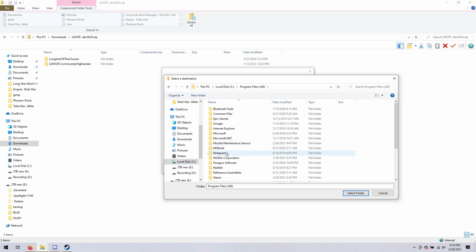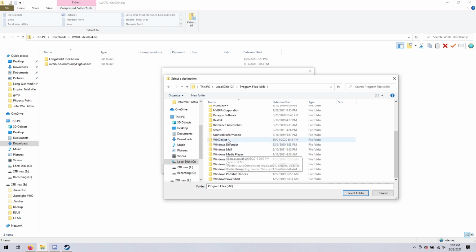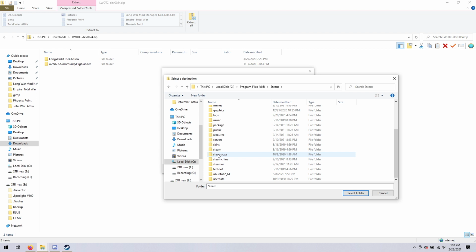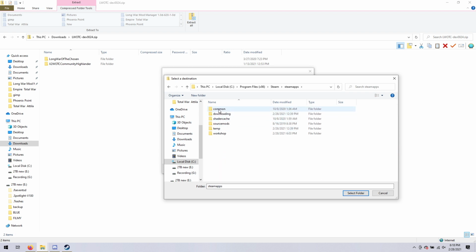Go to Program Files 86, then we go down to Steam, then we go down to Steam Apps, then we go to Common, and there you find XCOM 2. We open that up to then XCOM 2 War of the Chosen, and then we're going to open XCOM Game. And in here is where you need to have a mods folder. And I made sure it doesn't exist on mine, because for a lot of you it will not exist.